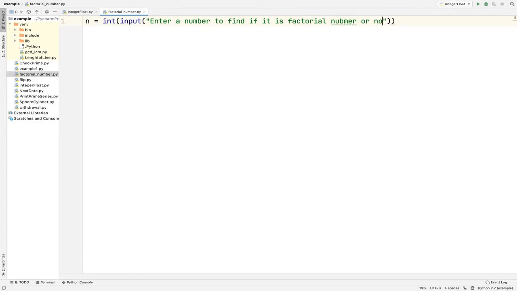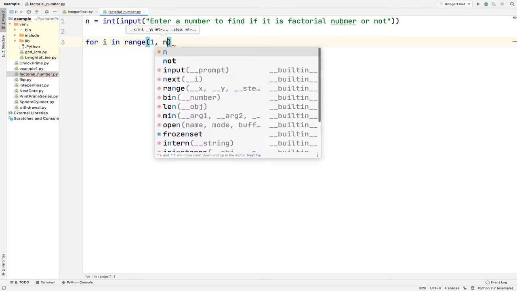Or not. Okay. Now, as per our logic, what we will do? We will have a for loop i in range. We all know the syntax for loop. Okay. Now we have to begin from 1 and go till n. So we know that range function, this is the starting value and ending value, whatever you write, it will go 1 less than that. So instead of n, I will write n plus 1.